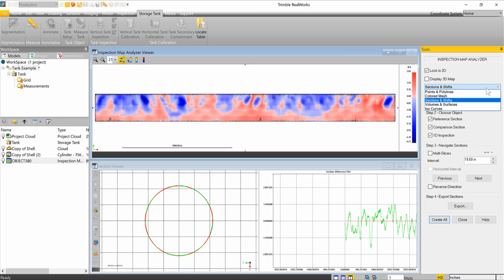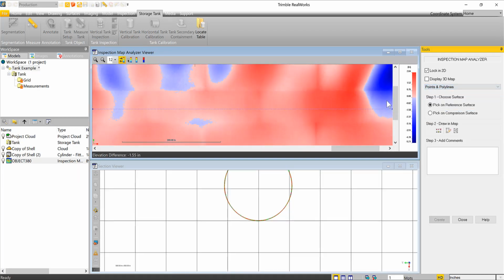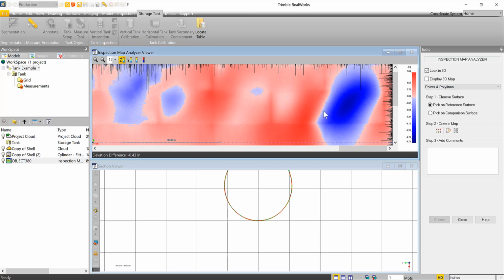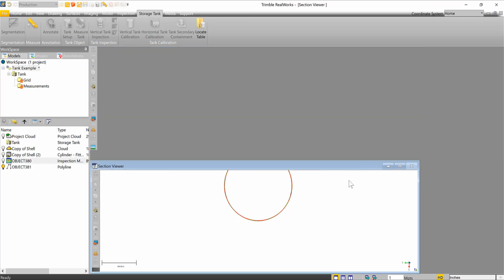You've got the same options to change the coloring on it. You can change those color bars, or you can do a screen snap of the inspection map right there and paste that into your report. I can also do a few other things like drawing on here for CAD lines. For example, this area of deformation here, I'm just drawing a CAD line straight on the inspection map, and then I'm going to choose to put that on the comparison surface. So it'll put it on the point cloud, really where the tank is, not on that reference cylinder.